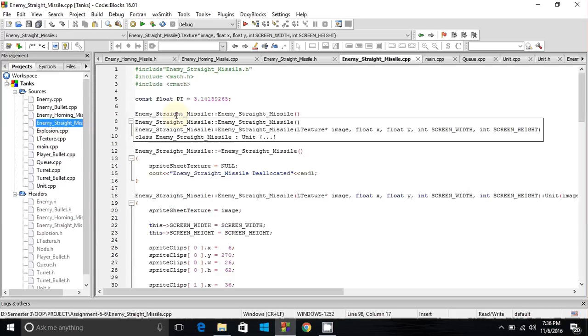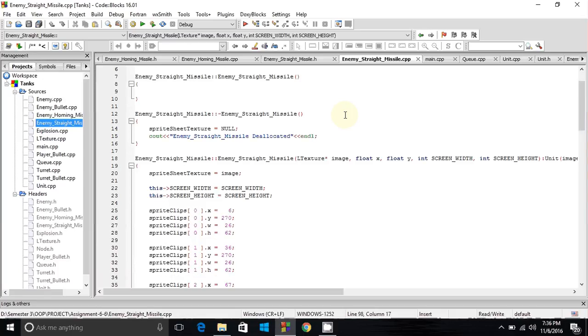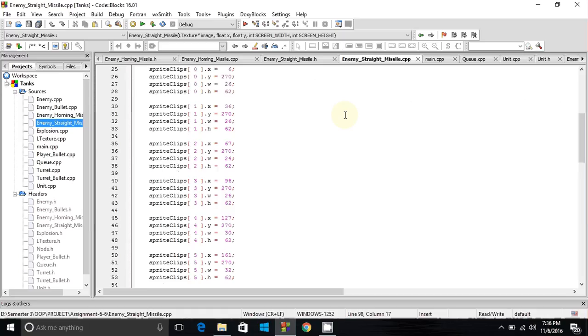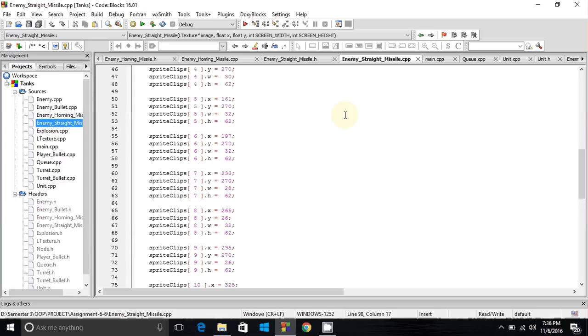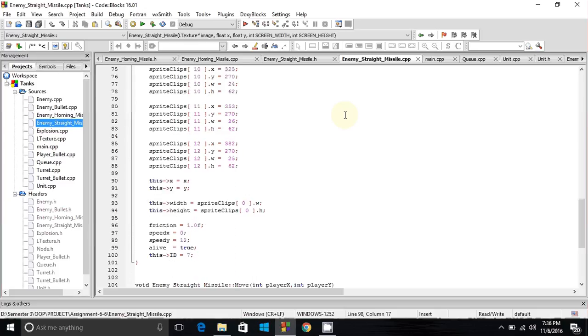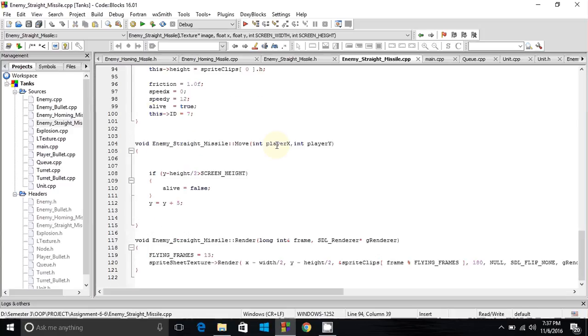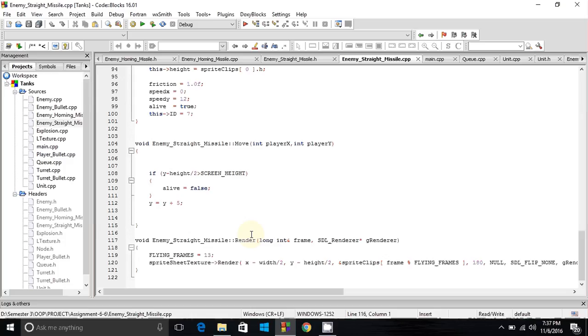Here we have the constructor, the overloaded constructor, the destructor, and here we're loading the images, 12 of them, well actually 13, it starts from 0, and then we set the x and y position from where to fire, the friction, the ID. Now the main thing I want to discuss is the move function.